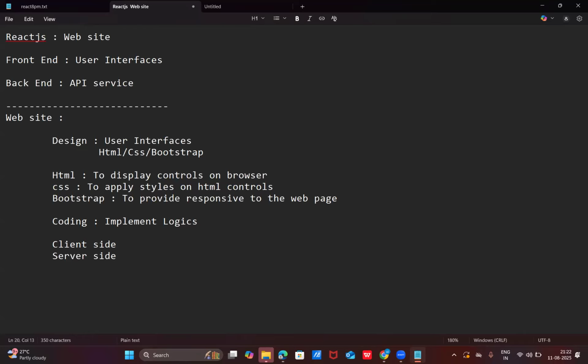So this client side script means it executes in browser. Client side script executes in browser. And server side script executes in web server. Is this clear?